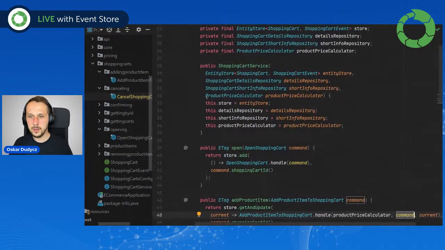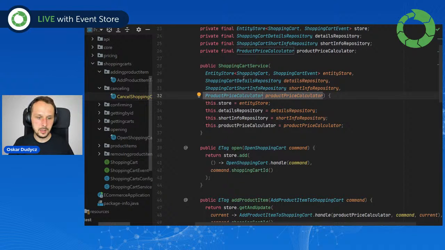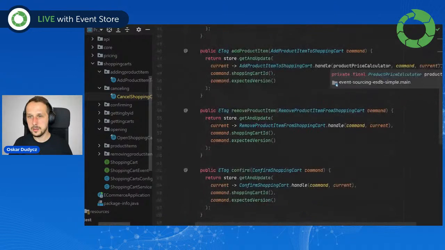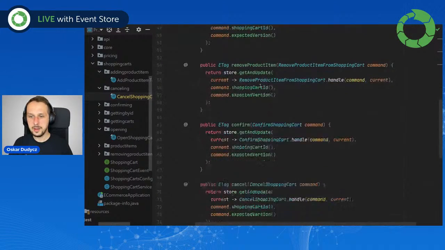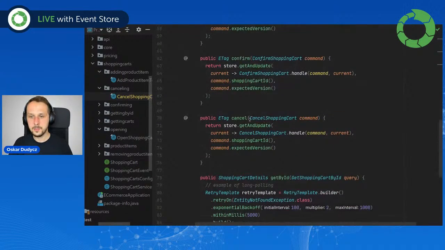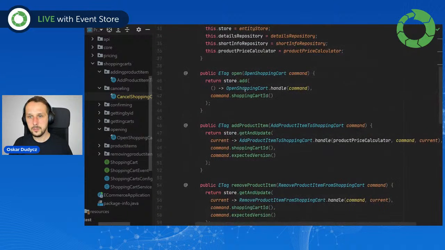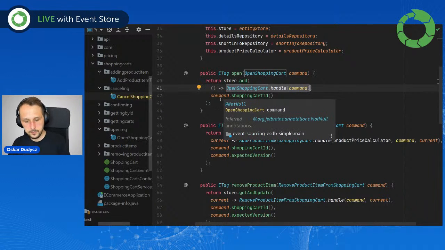And this is also example how you can inject external dependencies, because we are injecting that through the constructor, and that will be automatically injected by the Spring Boot dependency injection container. And all the other methods look exactly the same, besides opening, because here we are using add method because we don't expect the stream to exist. So we are just opening shopping cart and then storing event.